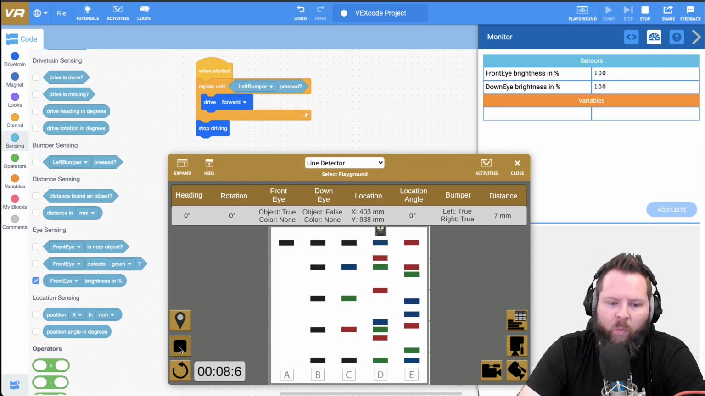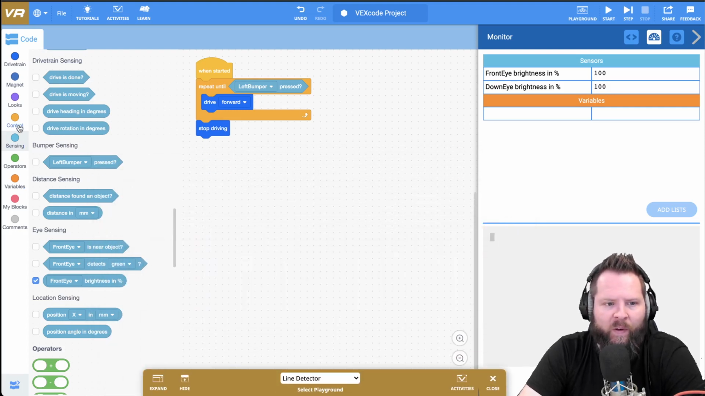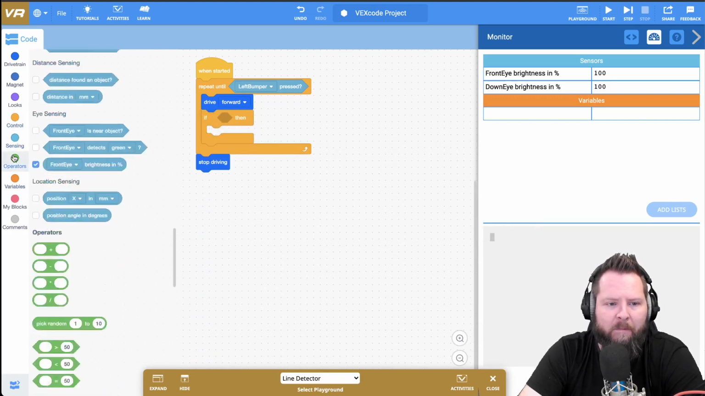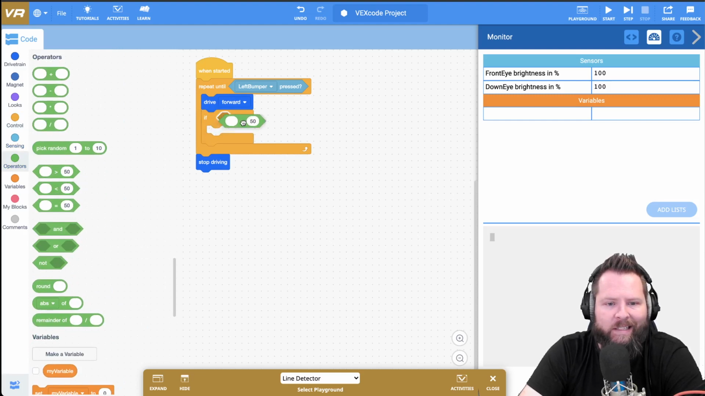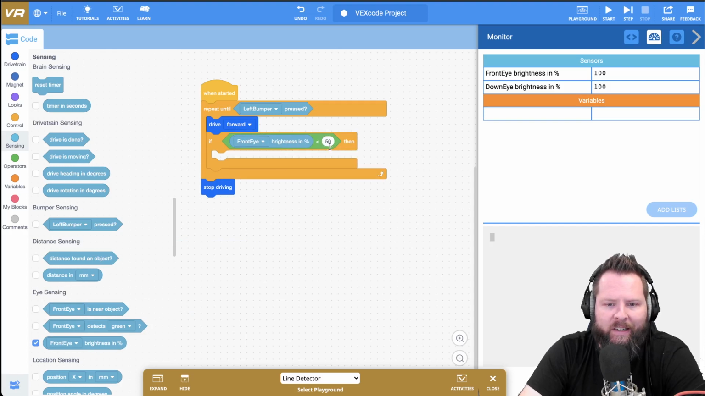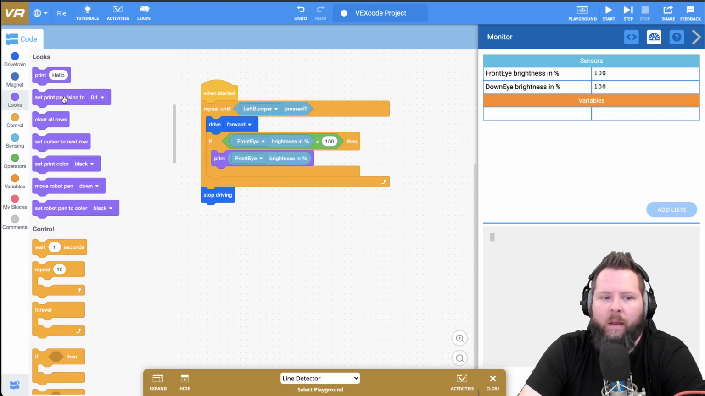Okay, so what I'm going to do is I'm going to record this information, I'm going to have it print into the print console. So if I go to control and I say if, and I'll say if the brightness in percentage is less than 100. Let's go to sensing, brightness in percentage. If it's less than 100, then I want to print. So I'll go to looks. I want to print what the brightness in percentage is. And then I want it to go to a new line. Set cursor to next row.